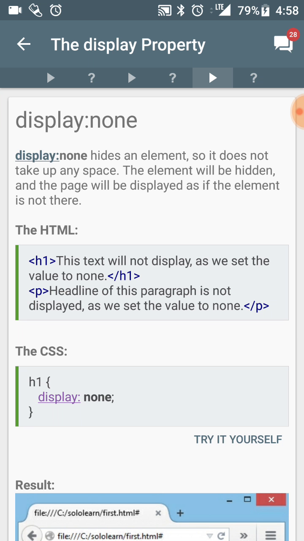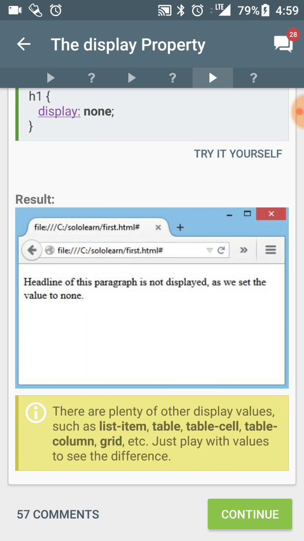Display none. Display none hides an element so it does not take up any space. The element will be hidden and the page will be displayed as if the element is not there. The HTML. H1. This text will not display as we set the value to none. Headline of this paragraph is not displayed as we set the value to none. The CSS. H1. Display none. Result.